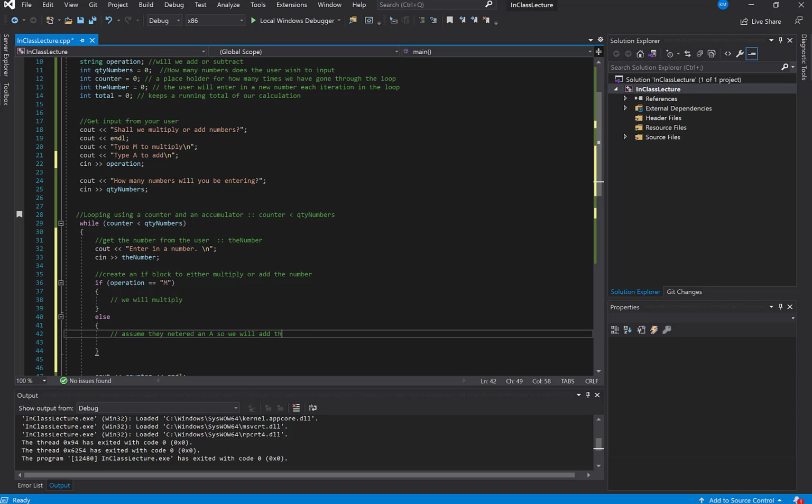So we know that we will add the numbers. Actually, what's happening is we are doing some troubleshooting. If they don't put an M, whatever else they put in, we're going to be adding. So if they put in a Q, we're going to be adding. If they put in an M, we'll be multiplying. If they put in an S, we'll be adding, because that's the way this if condition is set up.